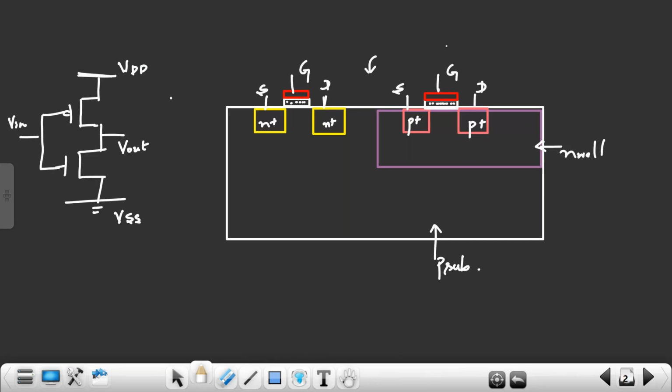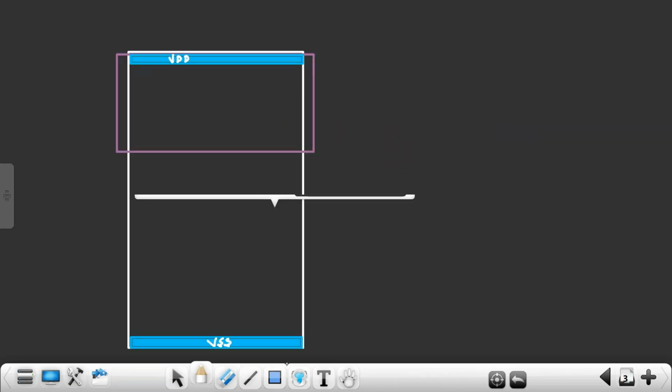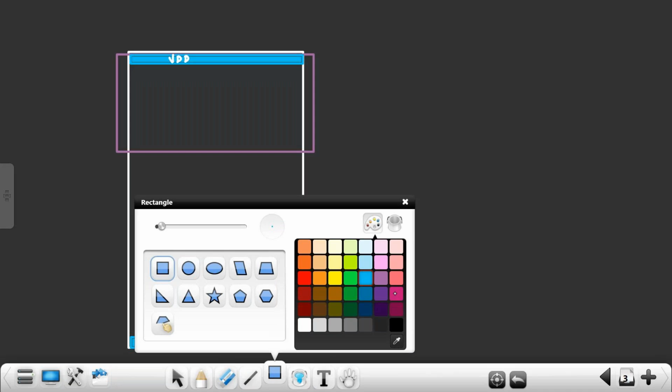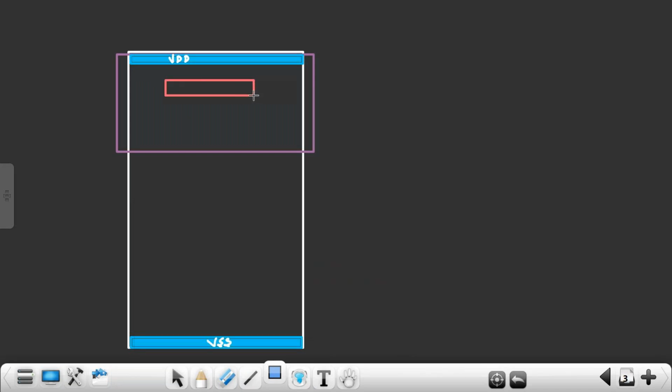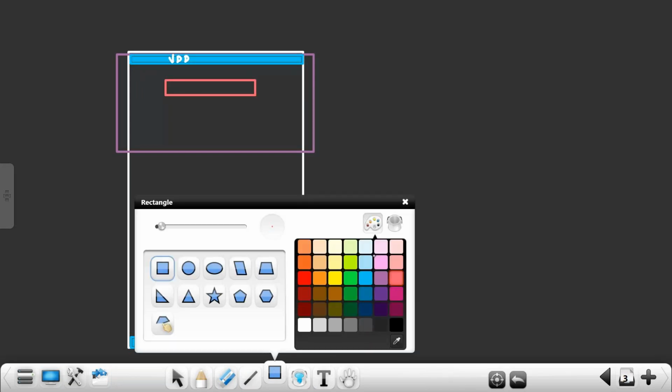Gate. From the top, I'll see what? Only source. I'll see what? Drain. In between, I'll see what? Gate. That is what I'll see from the top. Right. So that is what I am going to draw here. So I am going to see like this.